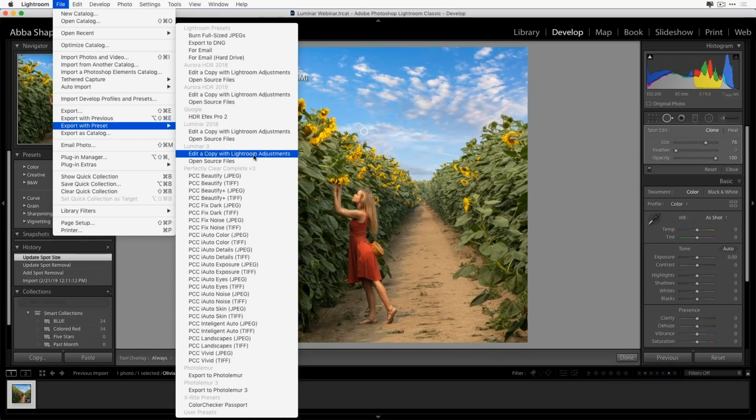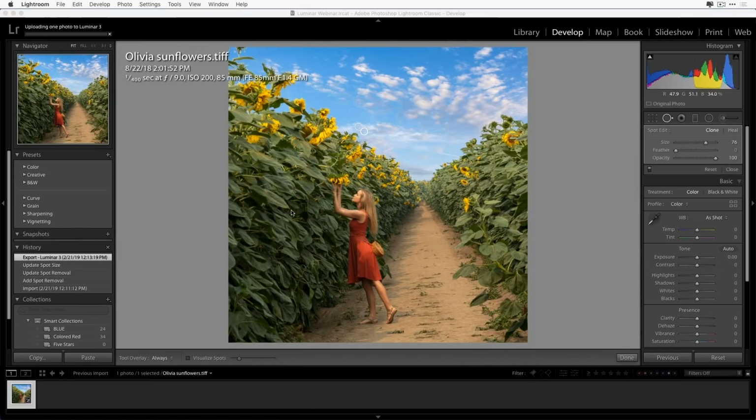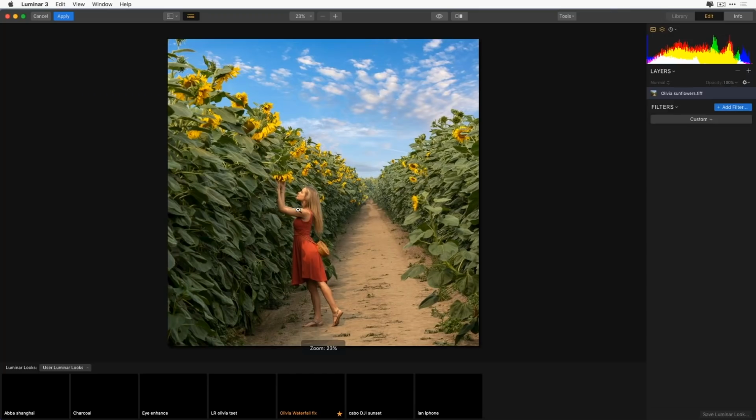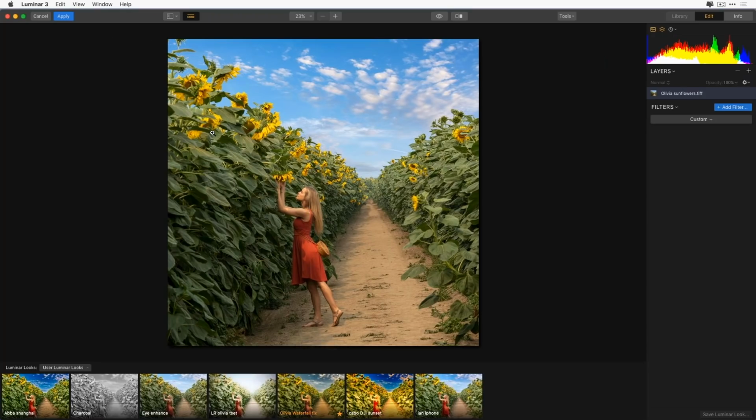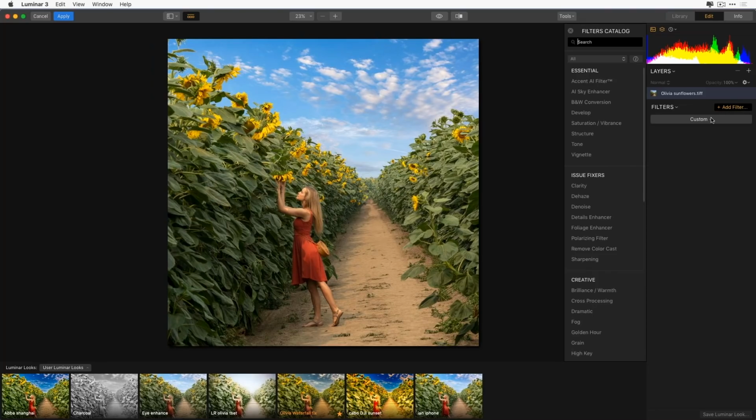So if I say edit a copy with Lightroom adjustments, I can go ahead and do that. It will then send this over to Luminar. I should have this image twice here. If I hit the gallery key or the G key to go full in my library. Oh, actually, when you send something over, you're working with that image temporarily in that space. So if I sent this over, I'm working with this, I could go ahead, add some filters. I'm going to go with the Quick and Awesome workspace.